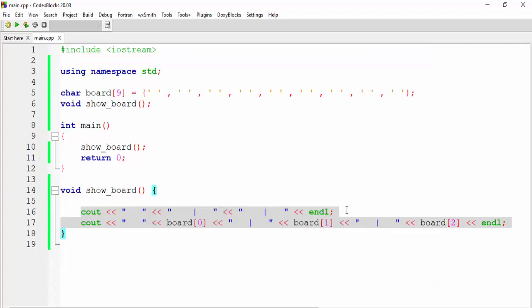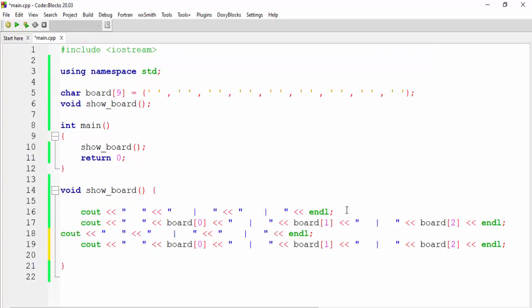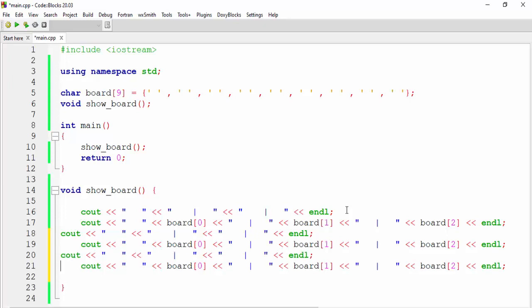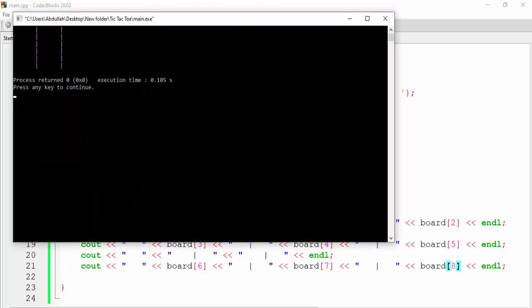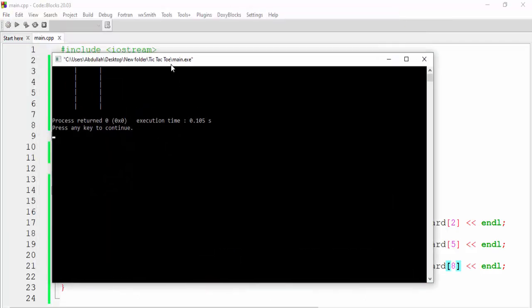We can copy these 2 statements, and then paste them here, and here. Now we just need to replace the index number of the board. Here we have board of 0 at the top right here, board of 1 here, board of 2 here. Here we'll say board of 3, then board of 4, board of 5, board of 6, board of 7, and board of 8. Now I will save this code, build and run this program and see. So it looks fine for now.